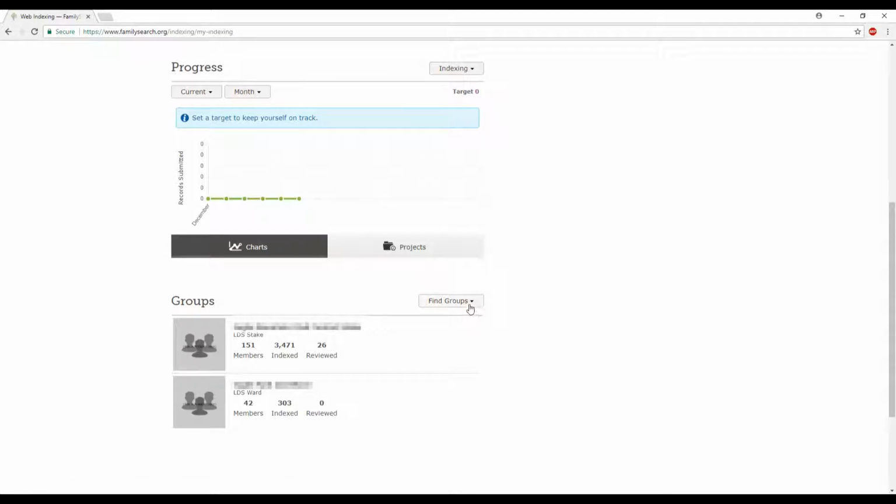So down here is groups. This first group is actually my stake. See, it says right there, LDS stake. And we have 151 members, and we've indexed 3,471, and 26 of those things that have been indexed have been reviewed. I believe that's what review means.